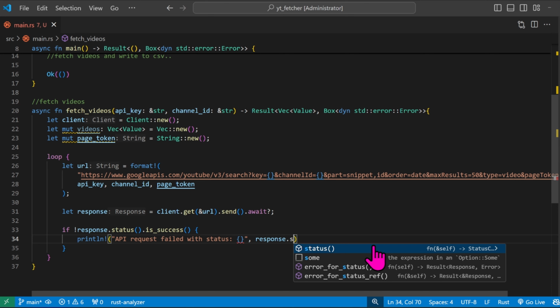Let's write a loop and then let url equal format, and then I will copy paste this, which is the URL that we'll use to get this list of videos. All the code is available on GitHub, so no worries. We are doing a request to the Google APIs. And then we also need the API key, the channel ID, and the page token to be put in those curly brackets.